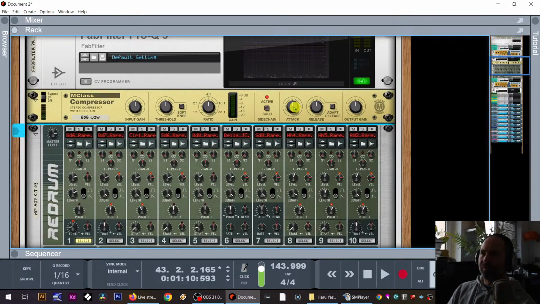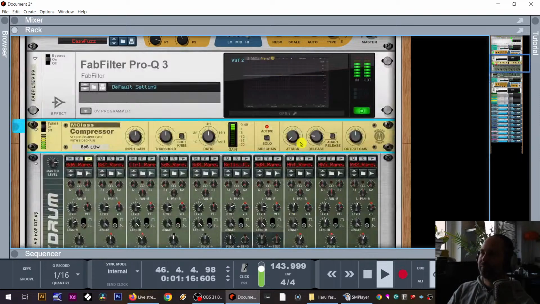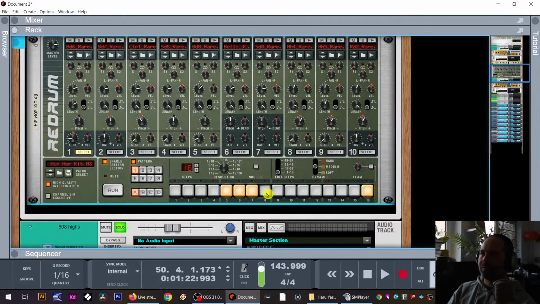Might be a bit too slow, so I'm going to put the attack so it's going to be a bit quicker, sucking the sound down, and make the release not so long. Okay, that might be too much. Let's try to remove some of these.